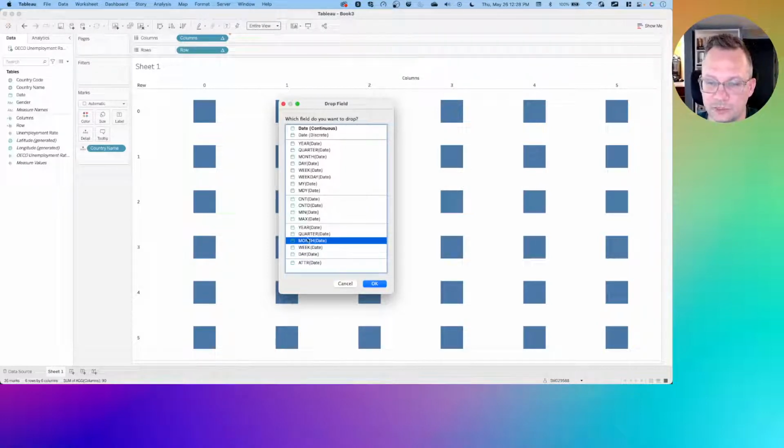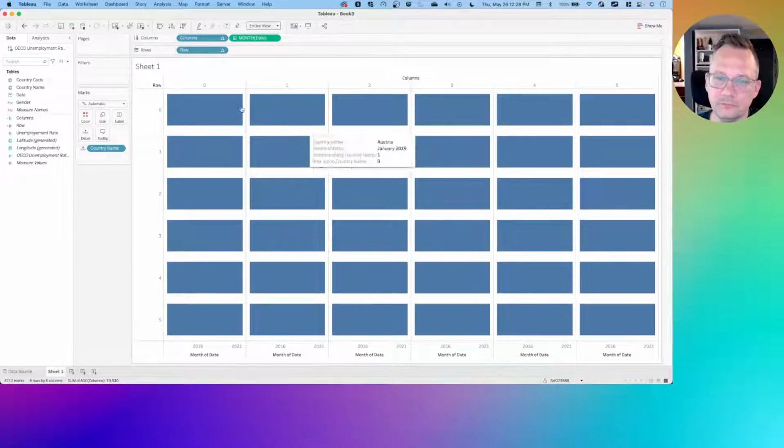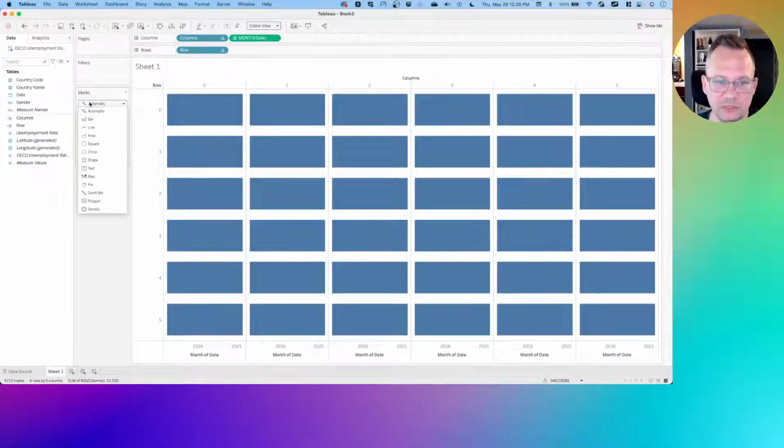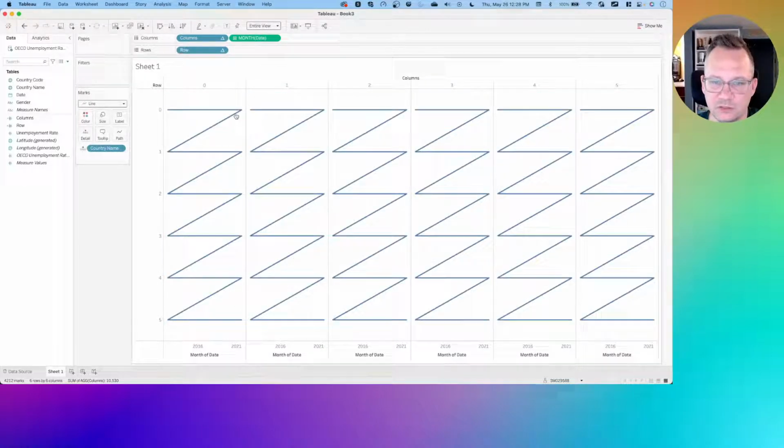All right, so we're going to do continuous month because that's the grain of our data. And right now it says, oh, you want to do a bar chart. Actually, we're going to go ahead and force this to be a line chart. Things look weird right now. We'll fix that in a minute. Actually, before we do that, let's fix that now.